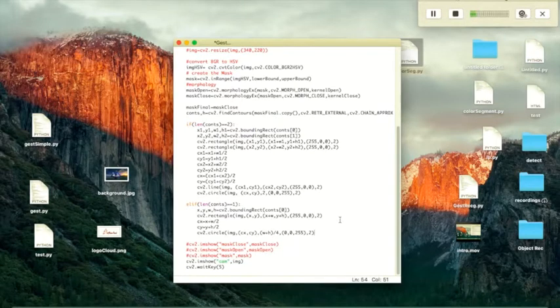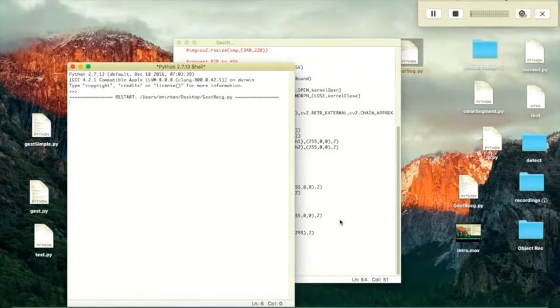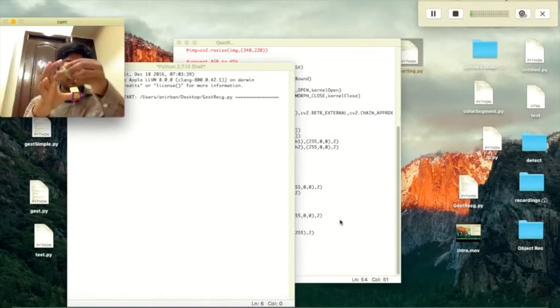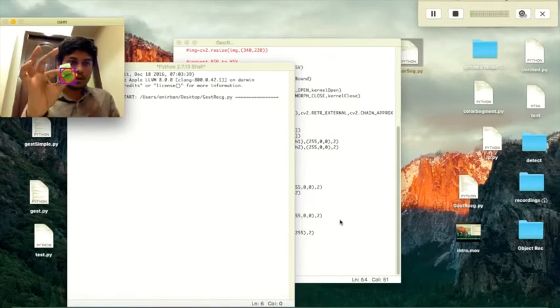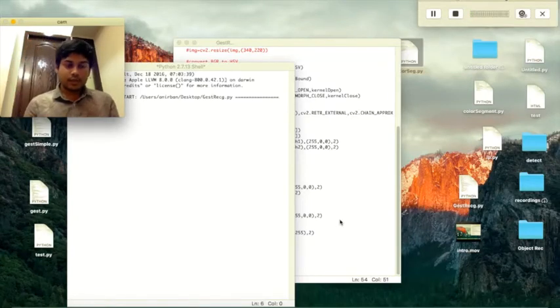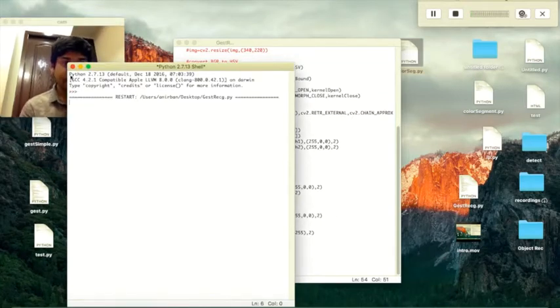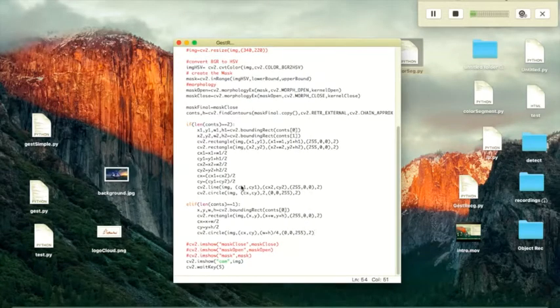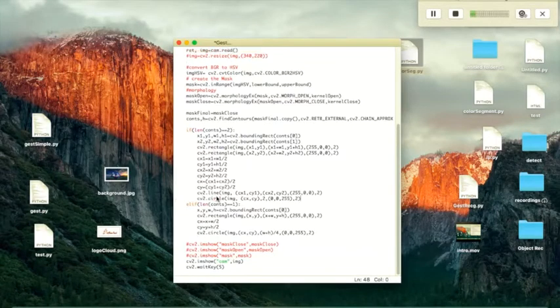Now what we need is only the mouse moving part. So before doing that, let's test this one. So this is the open gesture, this is the close gesture, open gesture, close gesture, and open gesture. So let's try to move the mouse. Let's close this first.